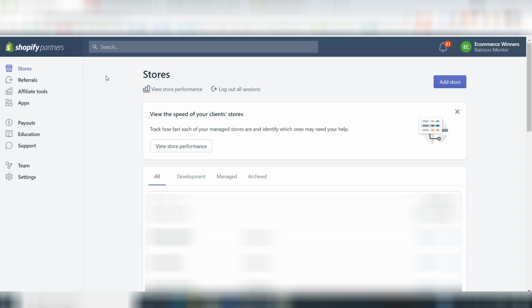And here in stores, you can see I have a bunch of stores because I'm running some right now. But for you, if it's a new account, you will see no stores. So for that reason, you will want to create a new store by clicking on Add Store right here. So you want to click on Add Store.